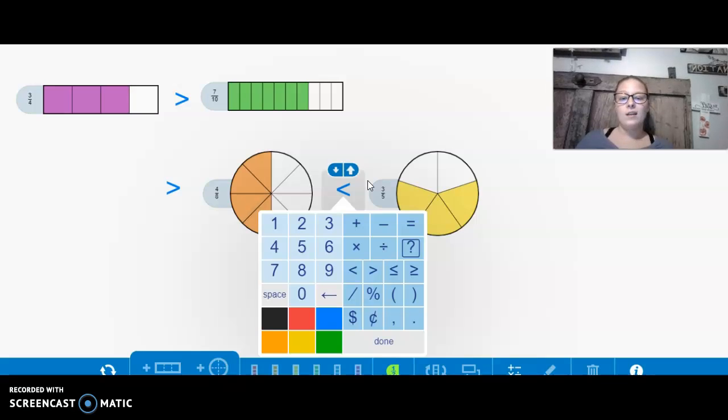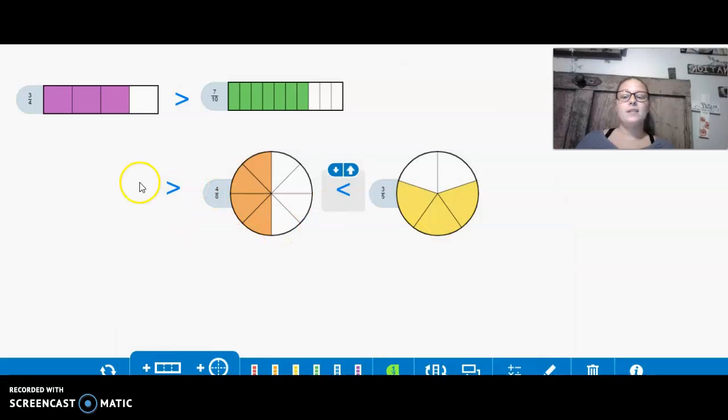So if they can get 3/5 amount of whatever they're trying to eat, they're going to have more than 4/8. And it really is nice when you have the visual diagram because you can visually see which one is more. So for this, you also might need to use the equal sign. So I can show you quickly.